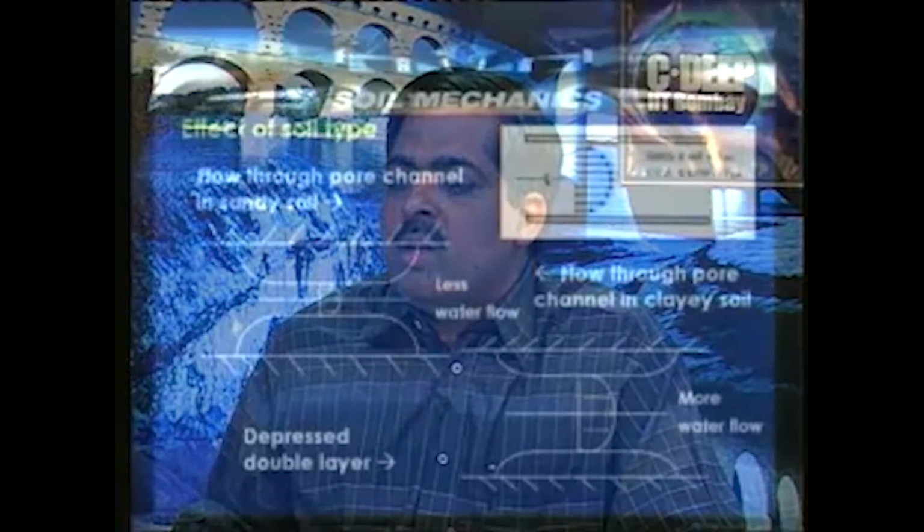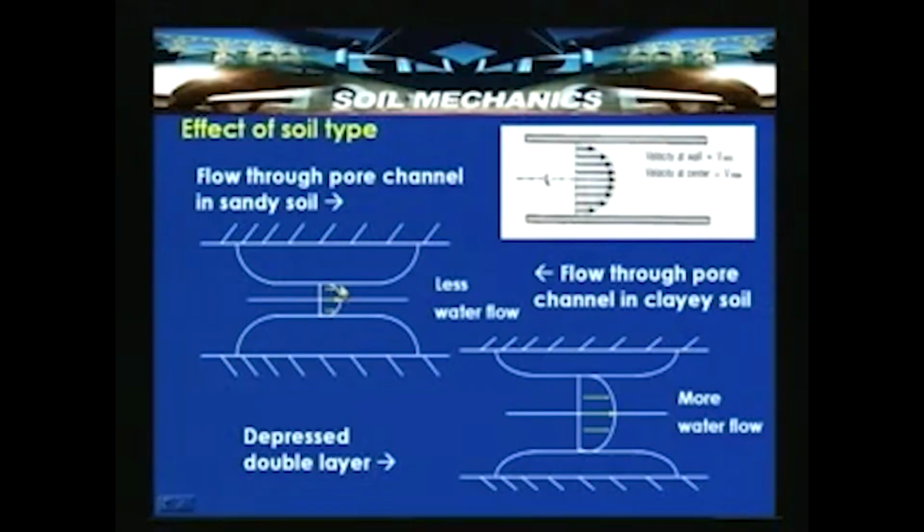In case the layer is depressed because of some cation exchange which is taking place, there can be more water flow because the double layer is depressed here, which is shown here. In case the double layer is fully developed, then we will see that less water flow takes place.